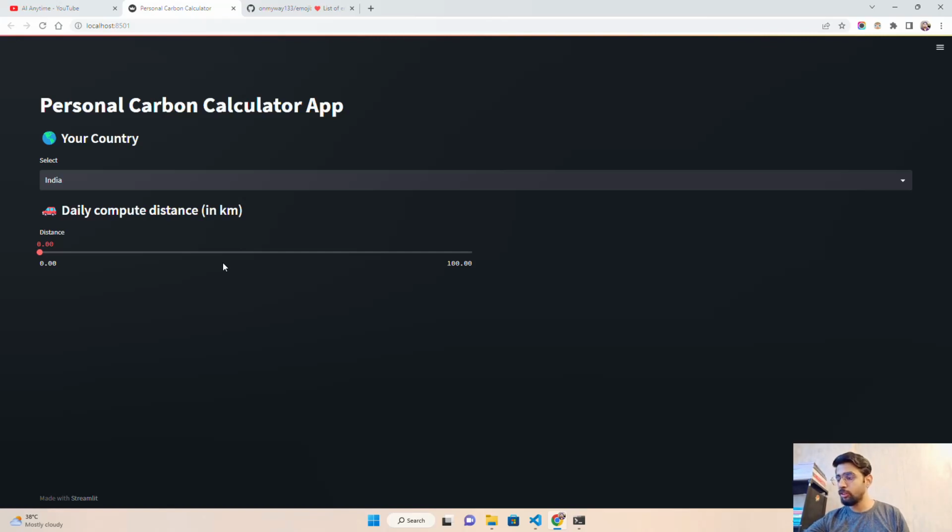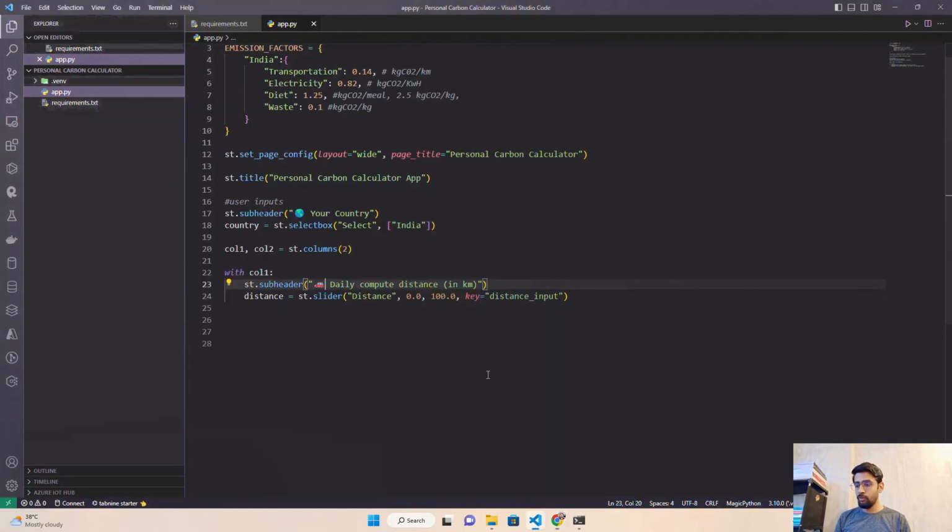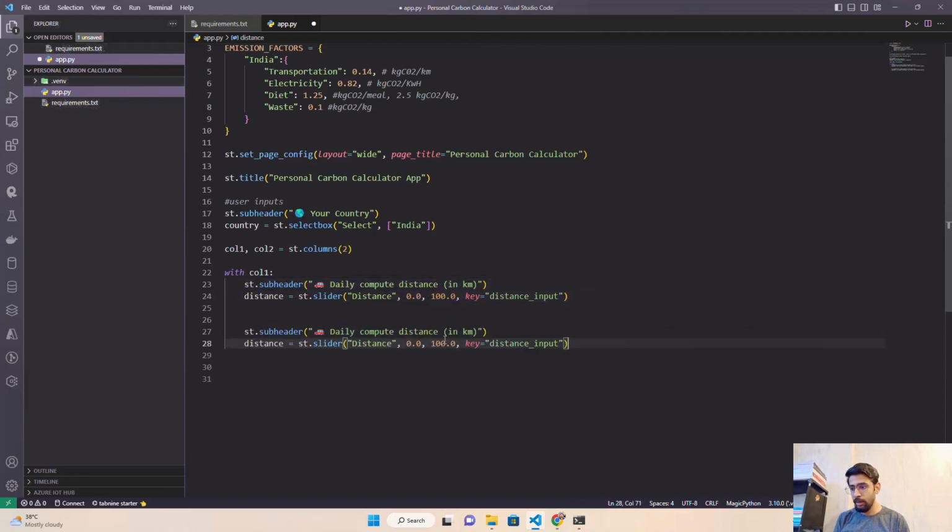Now what we have to do next, guys, is do it similarly for the others as well. We have our transportation done here for user input. So let's write for the next one, and let's have one more subheader. I'm just going to copy this, guys, st.subheader, to save some time, and paste it over here. Now we will not have daily commute. Let's call this monthly electricity consumption, and that should not be in kilometer, it should be in kilowatt hour.